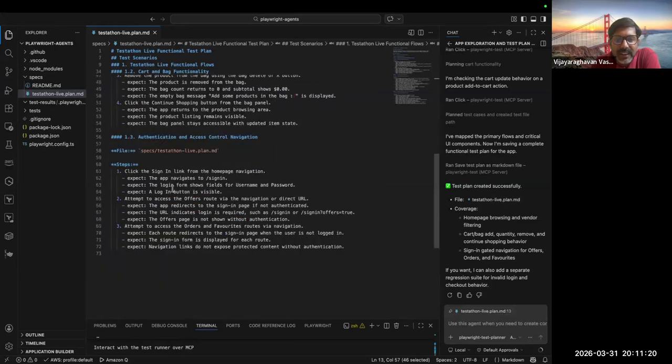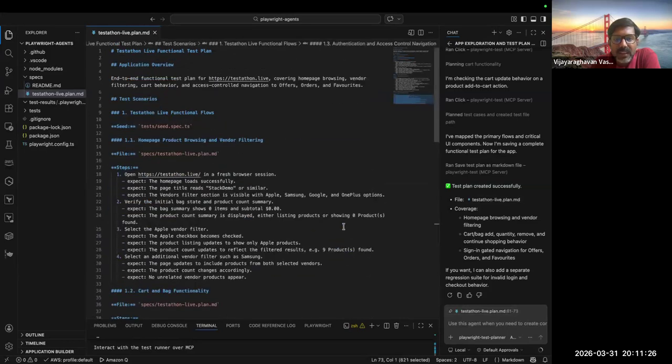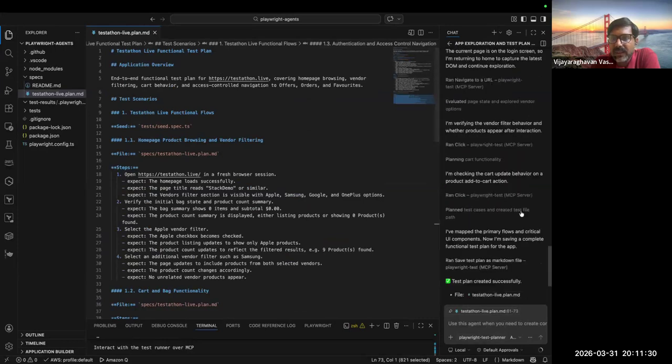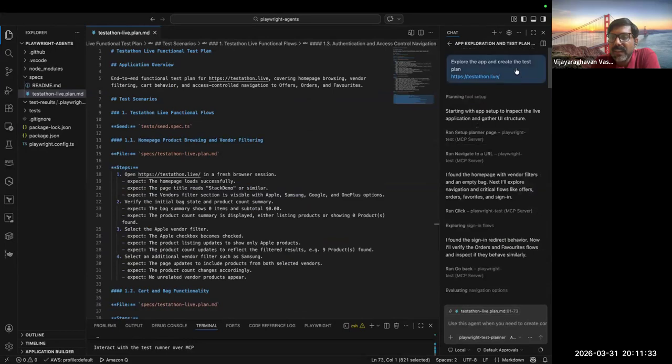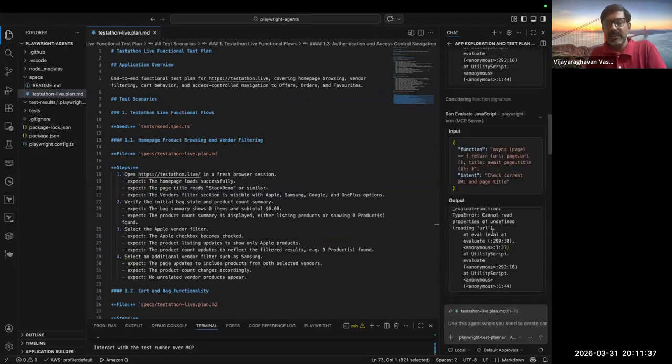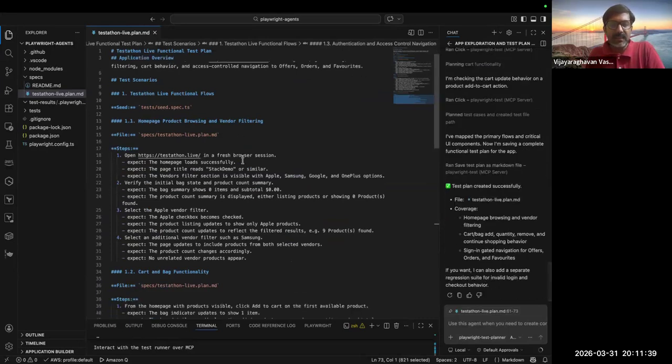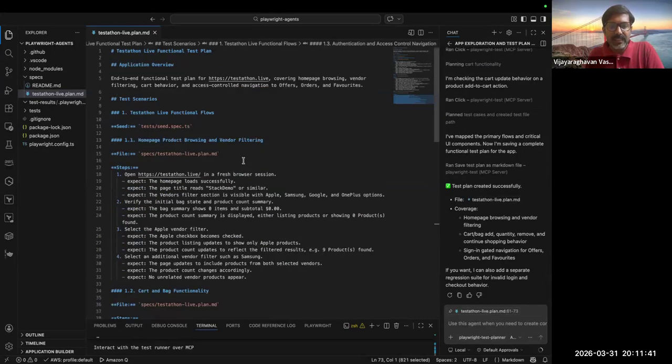This Playwright agent itself will create the test scenarios along with the steps. What we need to do is generate this test plan. We just give a simple prompt: explore the app and create the test plan, test on live. And this Playwright agent created the markdown file for me.